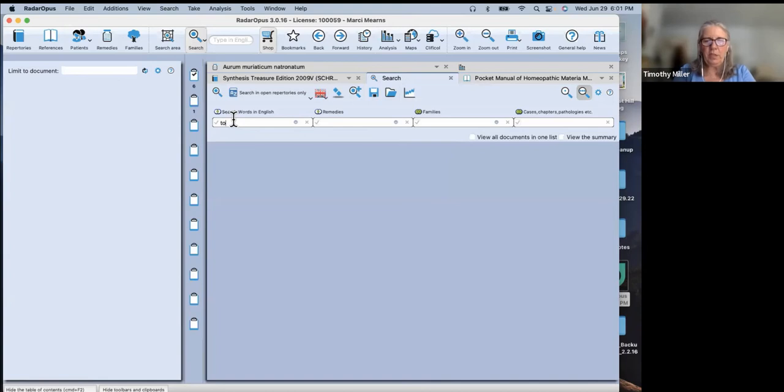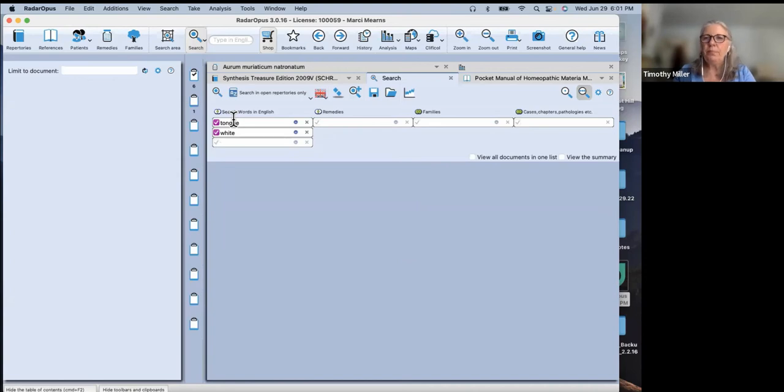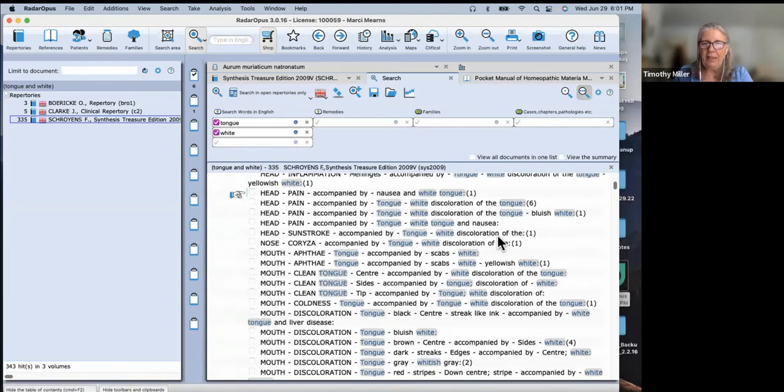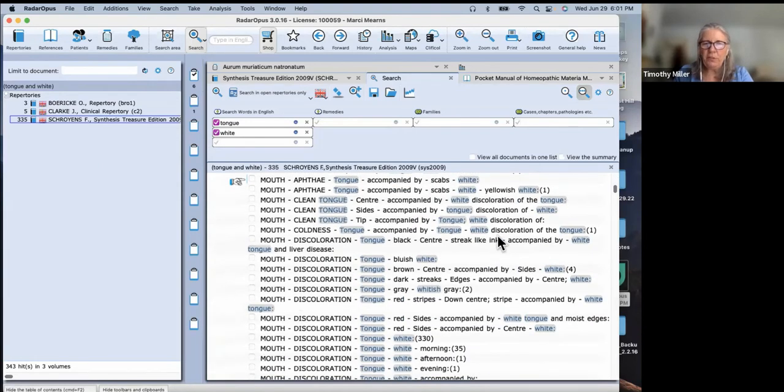We could put tongue, what is it, white? Oh my goodness. Well, that's not very helpful, is it? Schroyen's has got 355 rubrics. Ugh, do I really want to scroll through all of that? Might as well. Mouth discoloration.